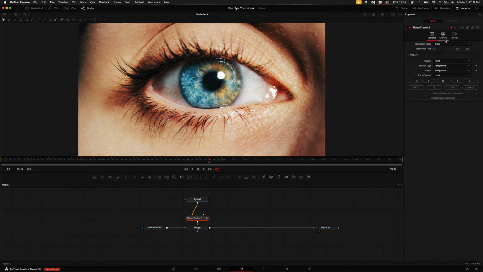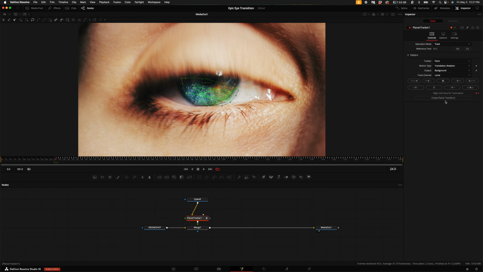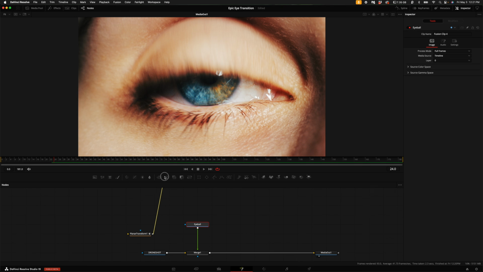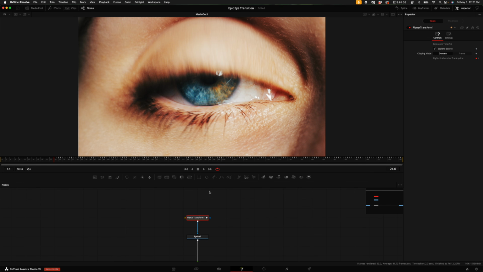I'm gonna come up here to the inspector. I'm going to select set and change the motion type to translation and rotation. Go ahead and just kind of click around the eyeball. And then I'm going to track all the way to the end. And then I'm going to track all the way to the beginning. Then select Create Planar Transform. Let's go ahead and get rid of this planar tracker node here and connect this planar transform that we just created to the eyeball.